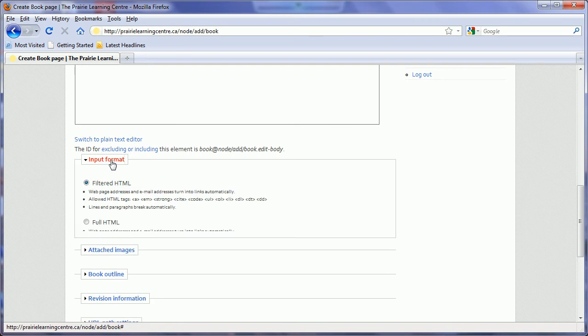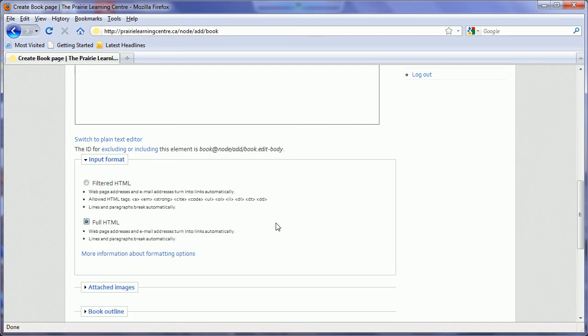We have to set the input format. We'll set that to full HTML, and that'll assure that any of the HTML formatting that we have applied in the body shows up the way we want it to. Otherwise, with filtered HTML, the results can be sometimes unpredictable and undesirable.